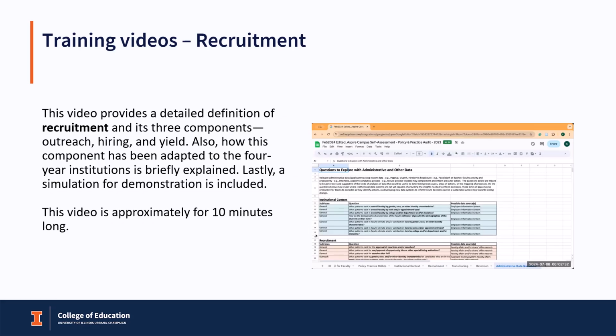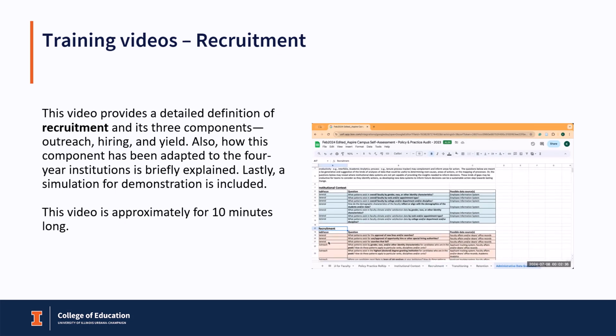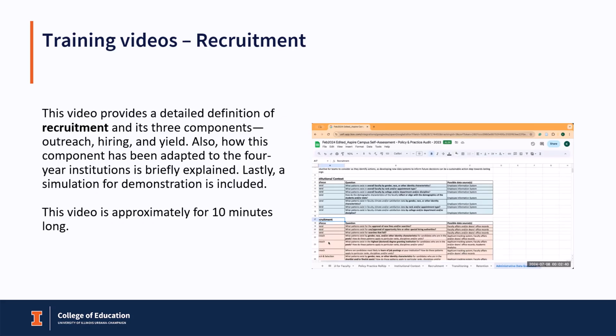In this tab, you can see the recruitment tab right below the institutional context table. The first row addresses the focus of each question, whether it is a general question or a question focused on a subdimension such as outreach. The second row is the question. And the third is possible data sources to help inform each question.